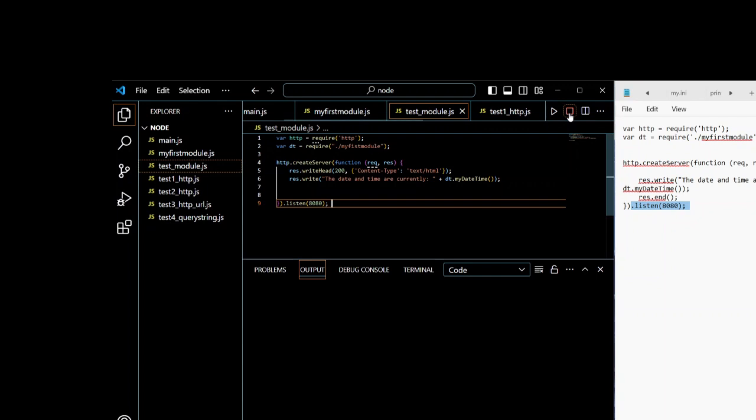Tignan na natin tong i-run. Then that's all about how to create our own module in Node.js and include them in our applications.